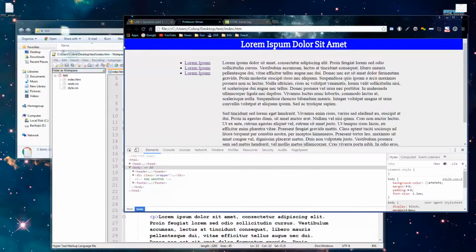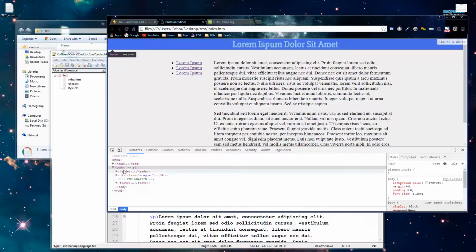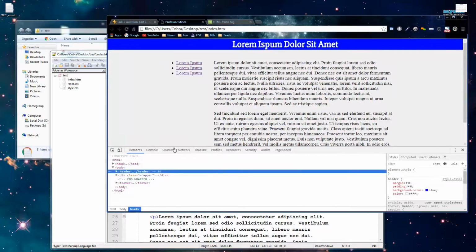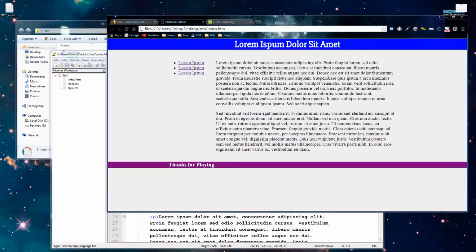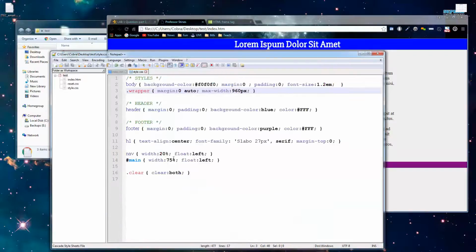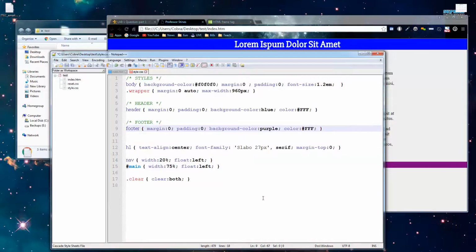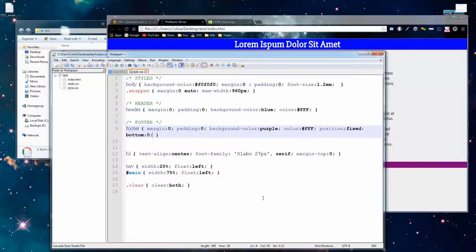But now the header and the footer section are actually 100% of the page. So if we still wanted to make that sort of design, we could, and that could possibly work. There's all kinds of styles that you could also add. You could do for footer, position fixed, bottom of 0.